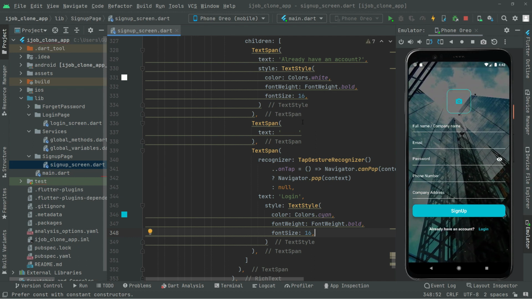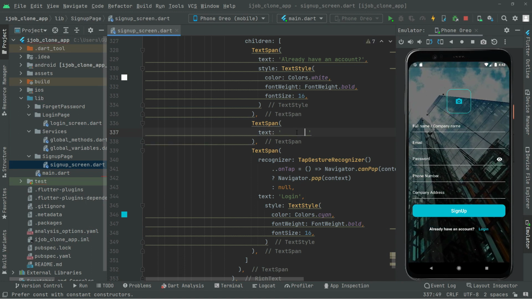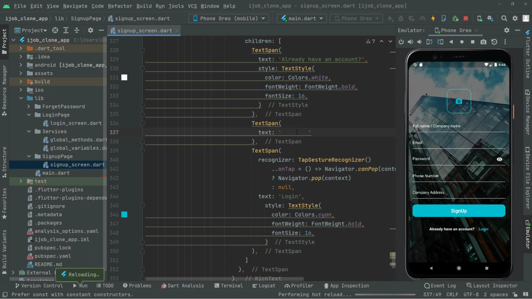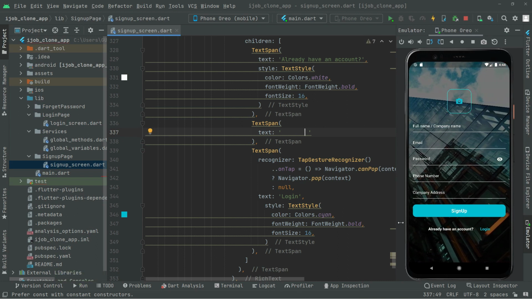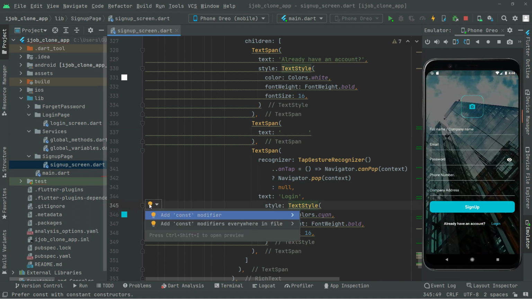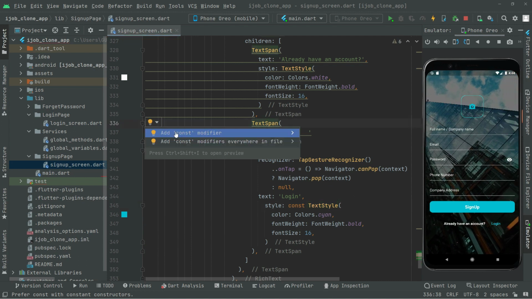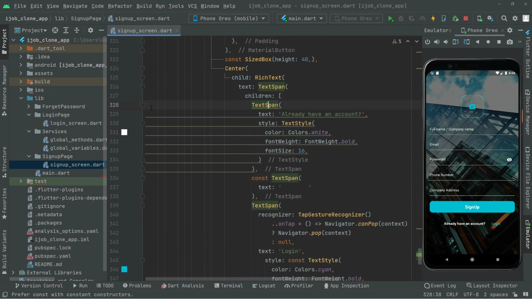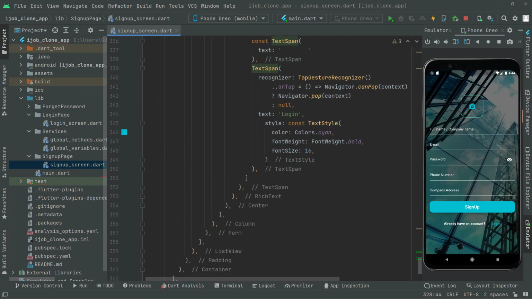And if you guys want to increase it, just simply make it like that and then press Ctrl S, and there we go. It's looking fine. Now we will clean the code from this yellow line. Simply add this const modifier. So we are done right in here.